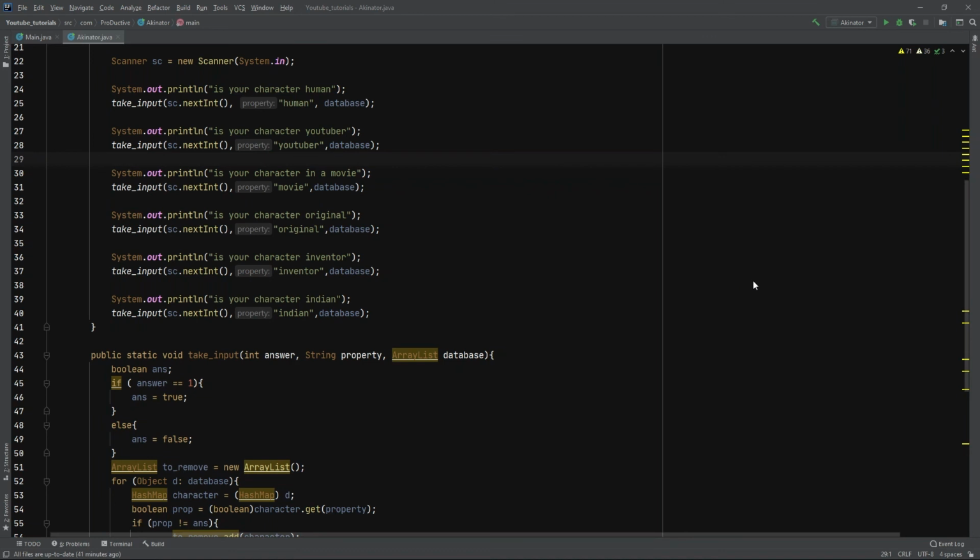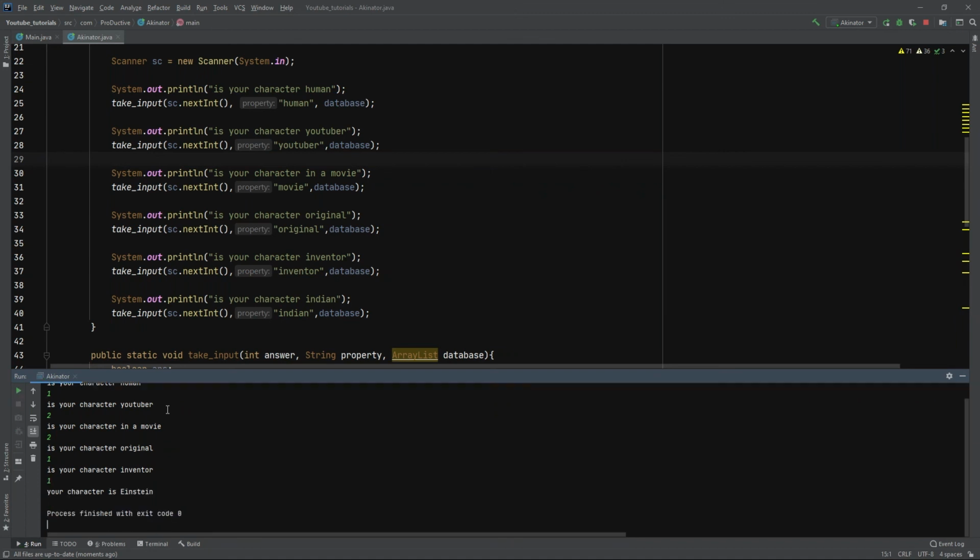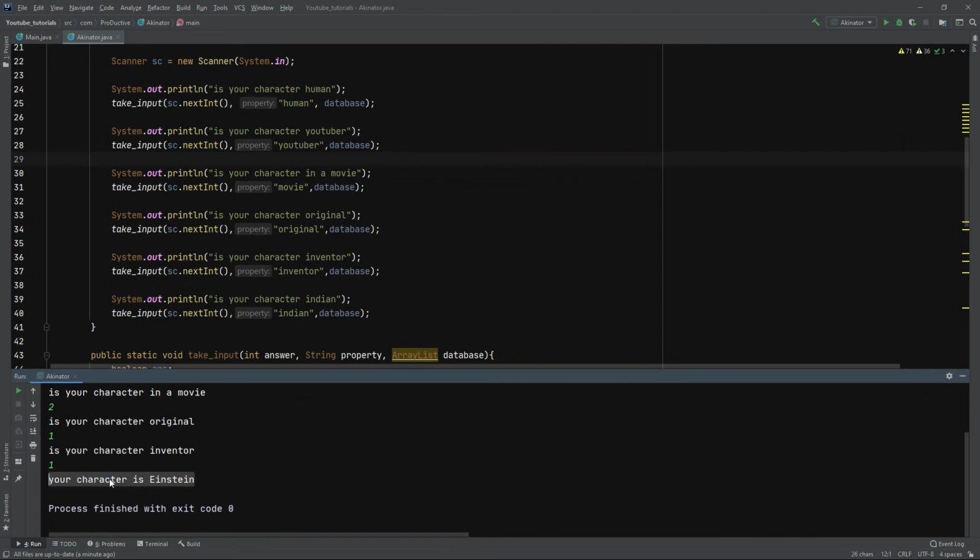Right click, run akinator.main. So it is asking, is your character a human. We have already discussed that 1 is for true and 2 is for false. So let's try for Einstein. Is your character human? Yes, my character is human, so let's say 1. Is your character YouTuber? No. Is your character in a movie? No. Is your character original? Yes. Is your character inventor? Yes. And it says your character is Einstein. So our code is working.